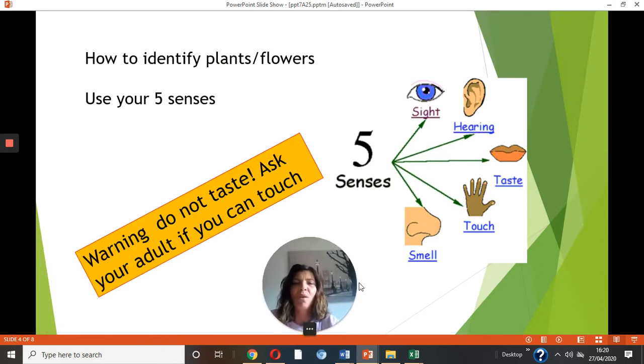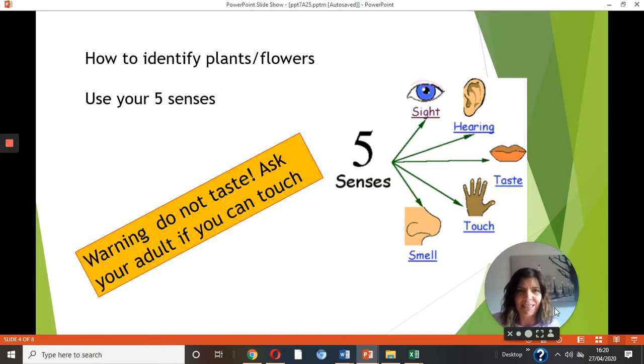Okay, right. Our 5 senses are sight. What do I mean by that? Most of the time when we're going to have a look and identify flowers, we're going to do it by using our eyes. So when we go out, we'll be looking at the difference. We'll be looking at the colour. We'll be looking how many petals they have, how big they are, how small they are, how many leaves they've got. So we'll be doing that all through sight.